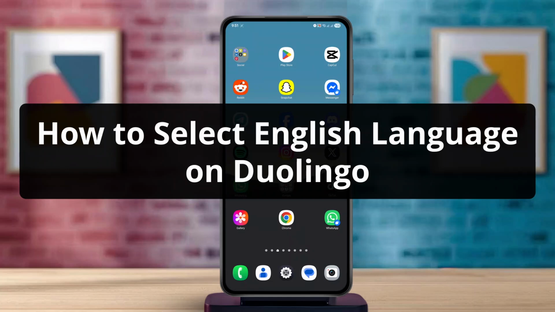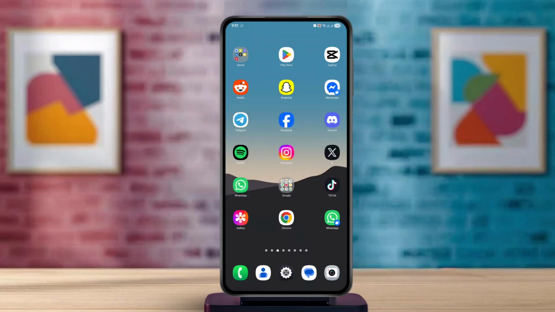How to select English on Duolingo. This tutorial shows you how to switch your learning language to English on the app. First, open Duolingo on your device.